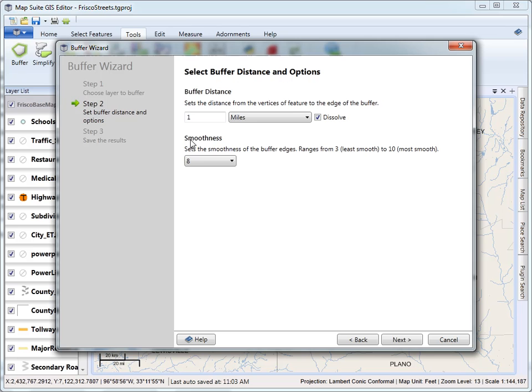Next, we need to set the smoothness of the buffering. With points it doesn't really matter so much because we're just going to make circles, but if you have things like areas that you're wanting to buffer, the smoothness can become very important because it decides how your edges are. You can see 3 is the least smooth and 10 is the most smooth, and by default we set it to 8, which typically gives a pretty good effect.